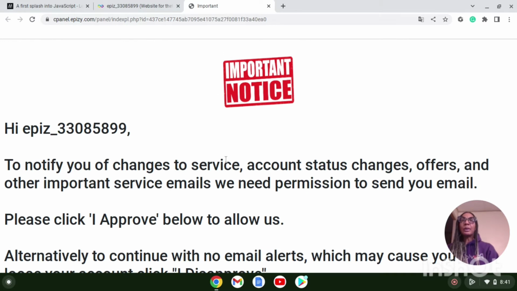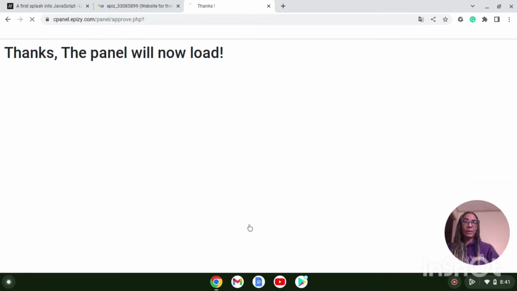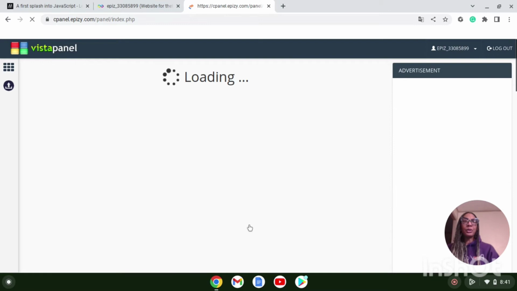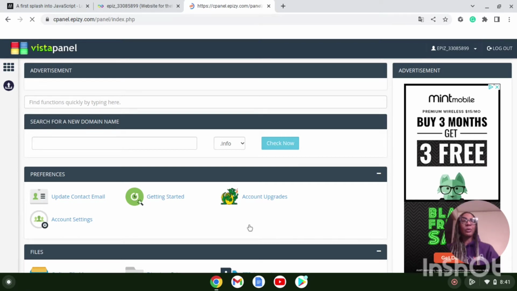And it says, notice, it's going to ask you here if you want to receive emails, if there's any updates or anything that you need to know about in regards to your website. I'm going to click I approve because I always like to know what's going on. In case there's an issue, in case there's something new I need to know, in case a feature has been discontinued, or in case they extend more services that are available. It's always nice to have that. All right, so now we're inside the Vista panel.